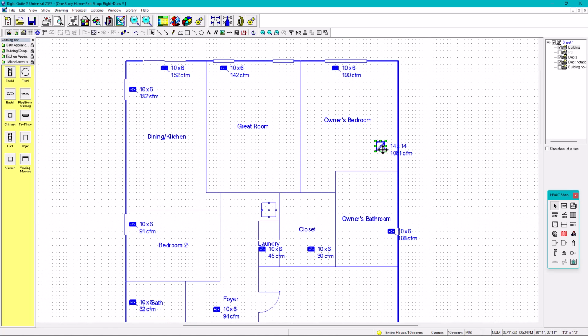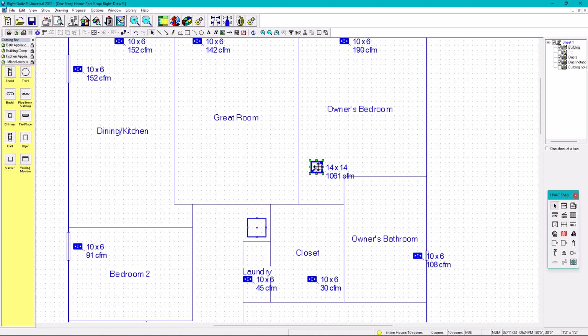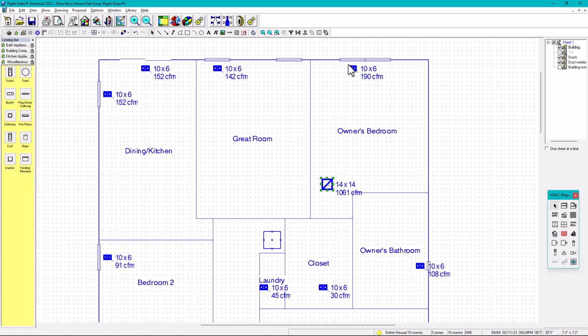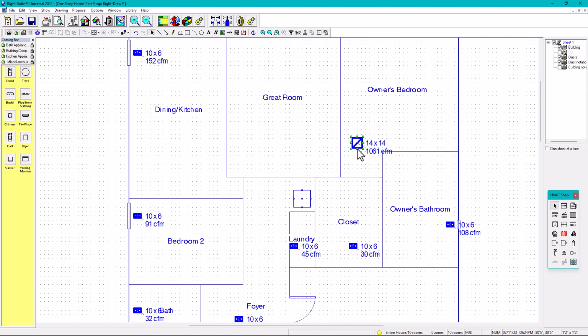There we go. So this is the return. Okay, so I'm going to place this. So this is the symbol for return, and this is the symbol for supply. So an X is supply, and this diagonal is a return. Okay, so we're focusing again on the return.